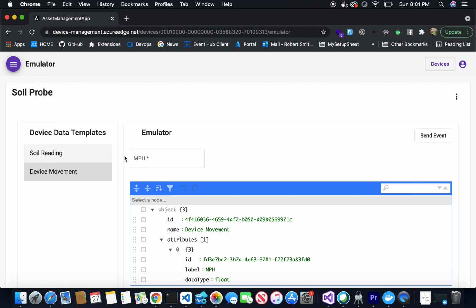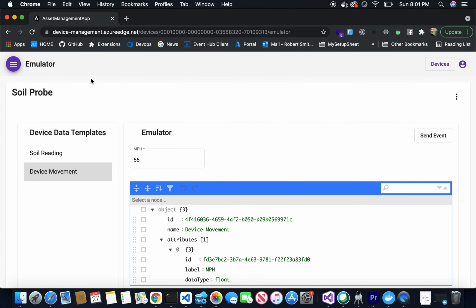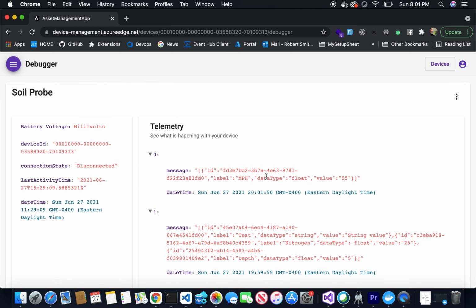If you're a firmware developer, I'm working on a Python extension, like an SDK, to send this up, but really it's just the shape of your MQTT message that you're sending over the bus. Then we'll say miles per hour, 55 miles an hour. It'll have a location with that because we selected yes. Still a work in progress, there's not much validation. In the debugger, you can see it's coming through: miles per hour, the data type float, value.